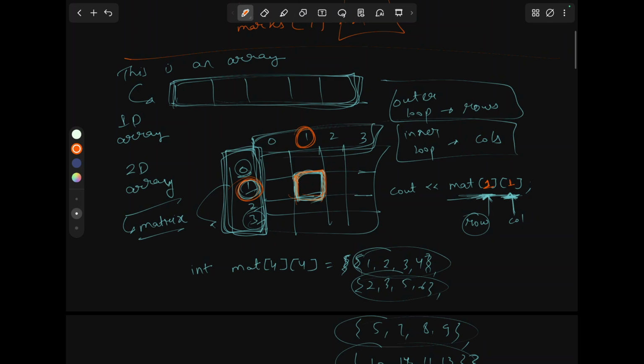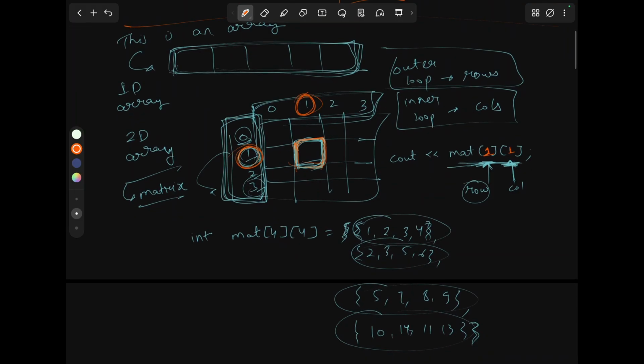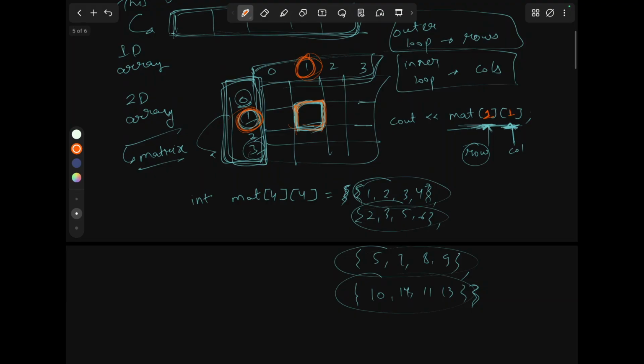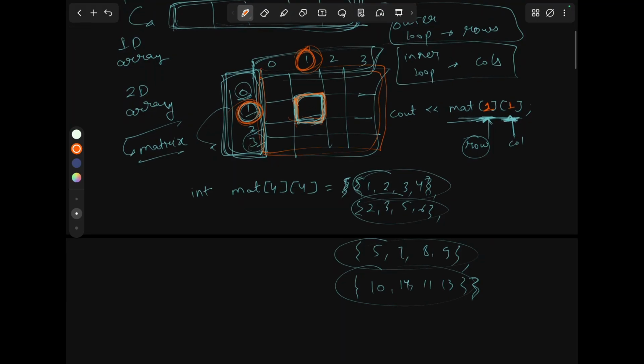So, you can say it is similar to the coordinate system where you have x and y values. With x and y, you can access or pinpoint a certain point on a graph. Similarly, here you have two indexes, row and column, which help you access a certain cell in the matrix.